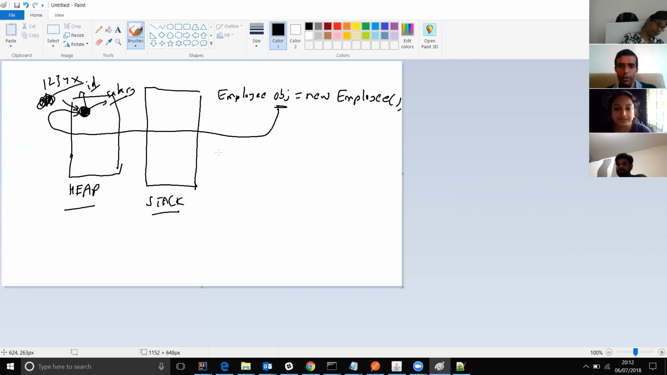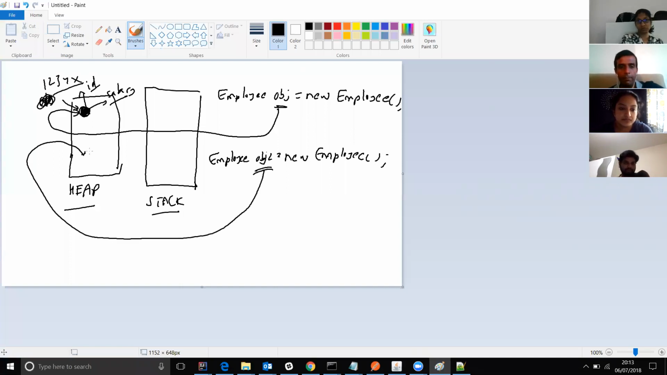Let's say now I create one more object, Employee obj2 = new Employee. So now what is this obj2? Another object will be created on heap, and this will also have its own ID and salary. Let's say this got created at 5678x. So 5678x is what? The address of the second object. Is it clear? So we have created two objects on heap.